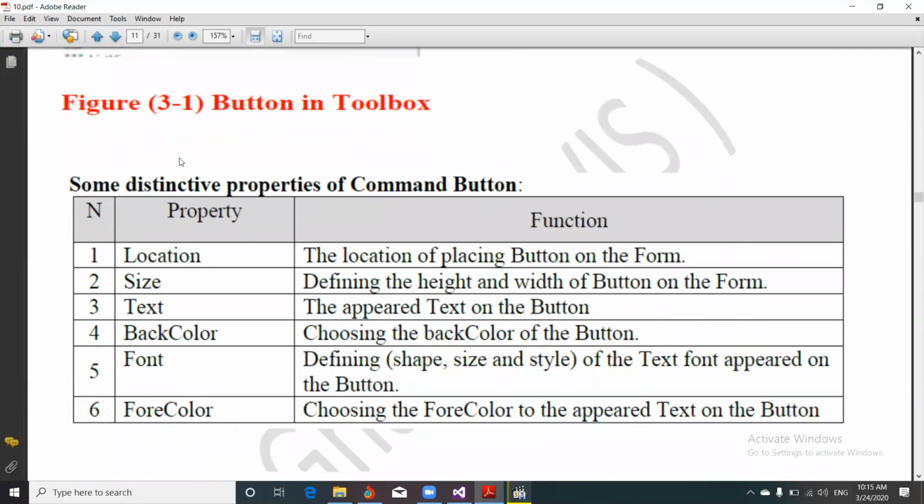What are the properties of the button that I can change? The location of the button is the place of the button. The size of it is the height and the width of the button. The next is the text that appears to the user, and we said before the difference between the text and the name. Number 4 is the background color. Number 5 is the font of the writing, not the size of the screen. And this is the difference between the size and the font.